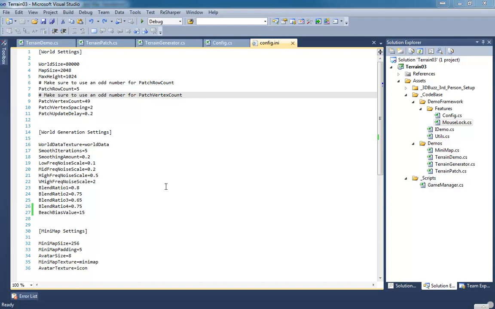And we're back. In this video, Lee's going to make use of those config ini settings for the minimap in the minimap file. Lee? All right, I'm trying to find my mouse.